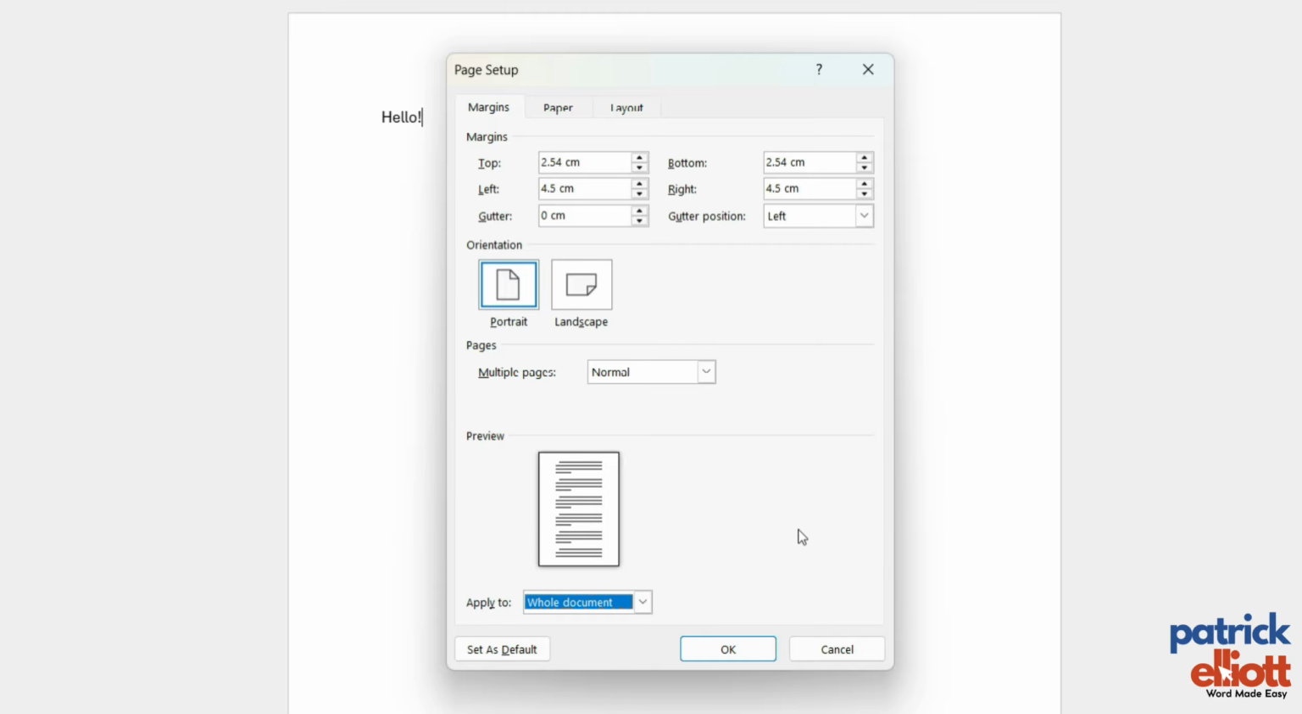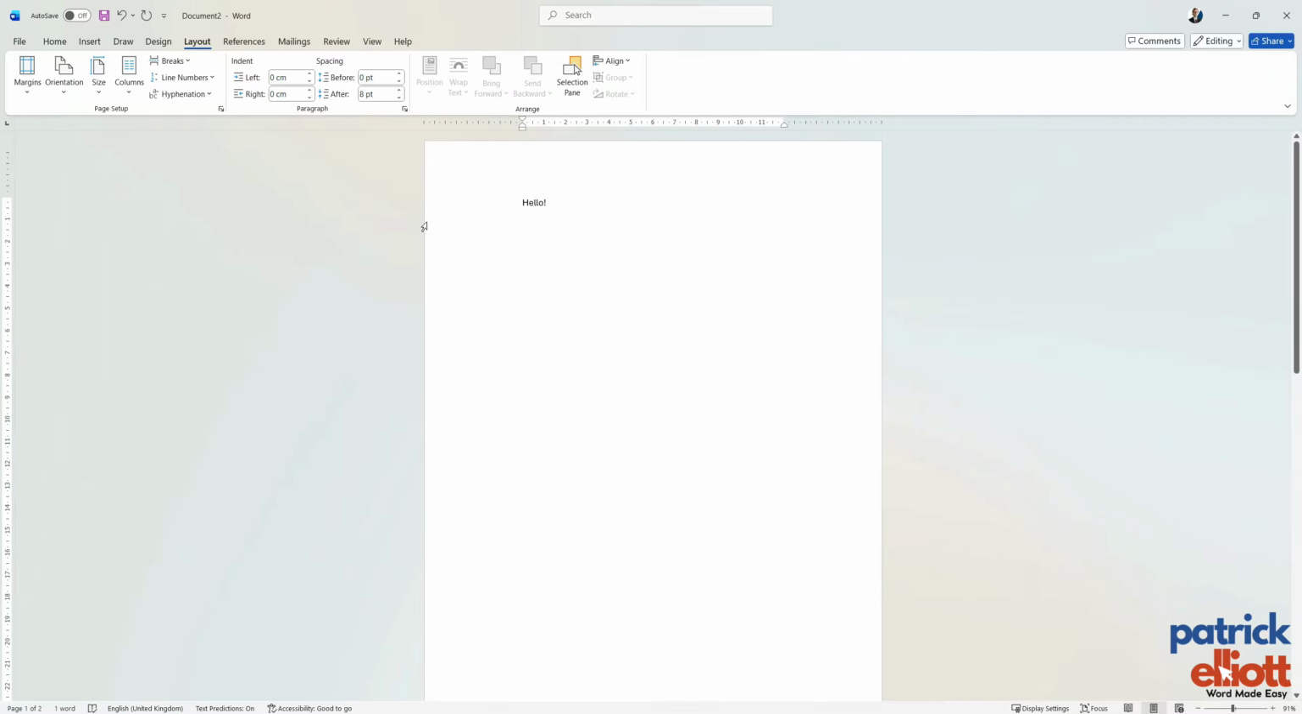Now there's one last thing I've got to tell you about. That is Set as Default. This will impact all future documents that you create. It won't impact old ones that you've already created and customized. It will only impact what your margins will look like for all future created blank documents. So just be really mindful. If you choose that selector, that is what is going to happen. I don't want that, so I'm just going to click OK. As you can see, my margin has increased on the left and on the right.